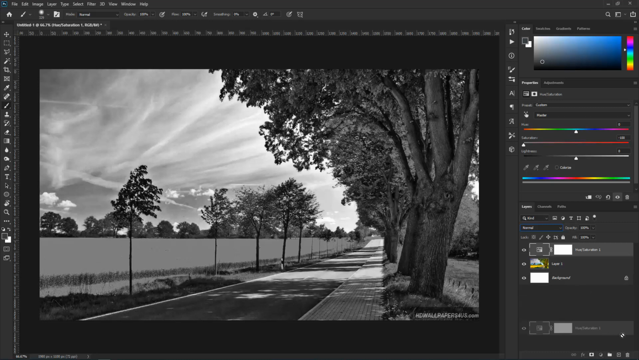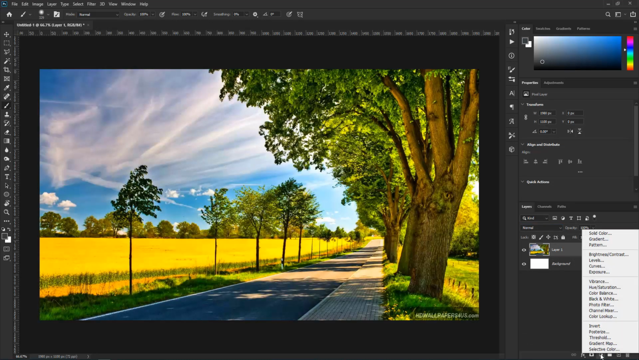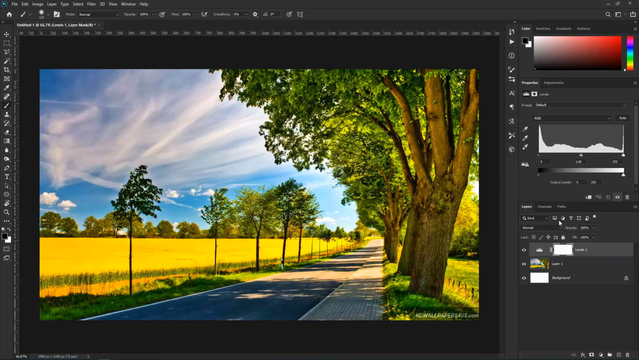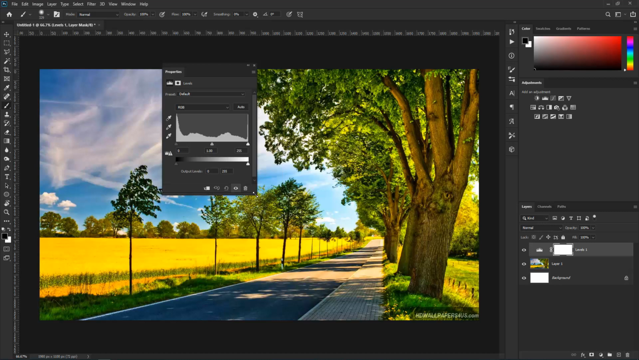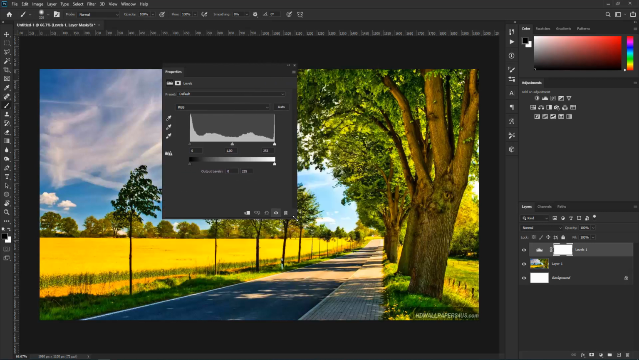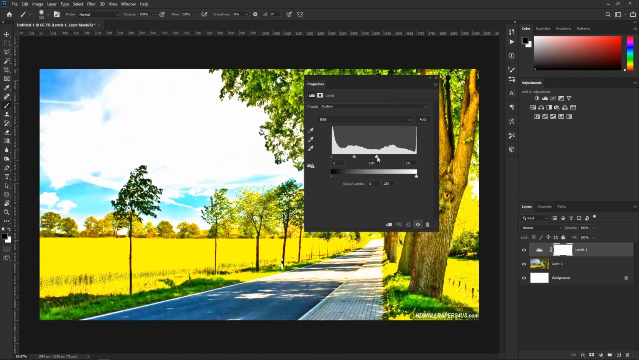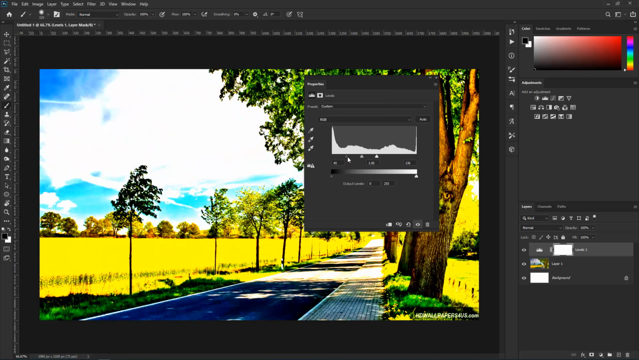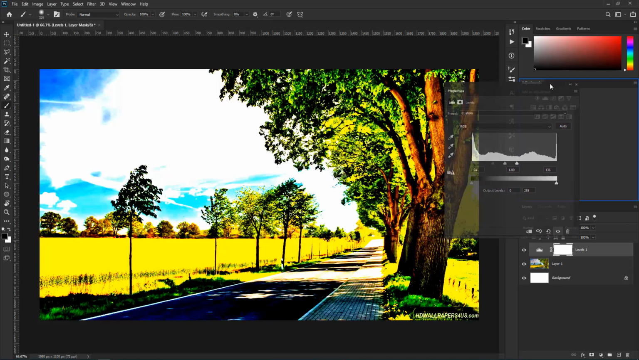I will remove it and make another adjustment layer. For example, I use Levels. If you want to see it bigger, you can easily drag it out and even resize the window. Okay. Now I increase the lightness and darkness. Let me bring it back or close it.